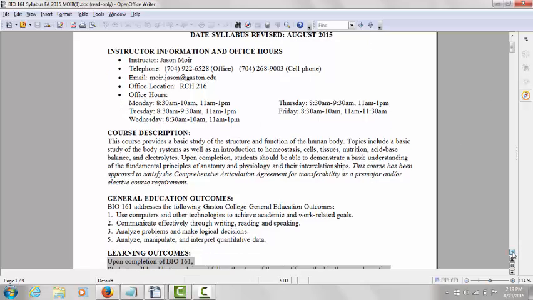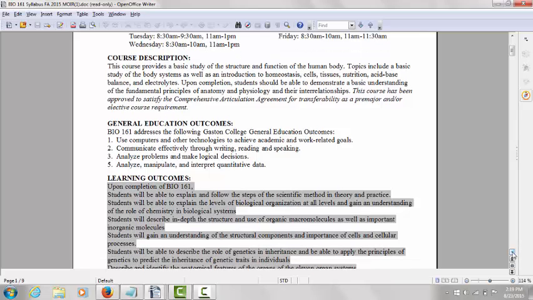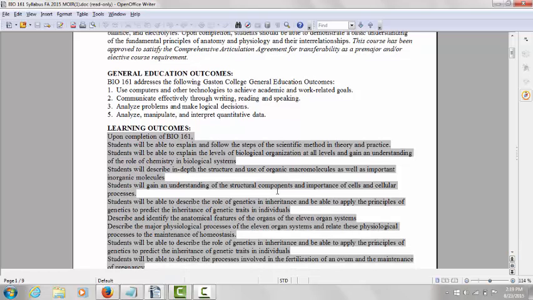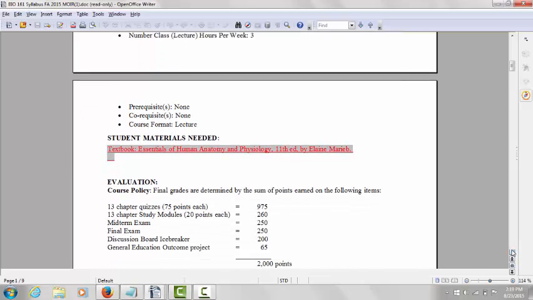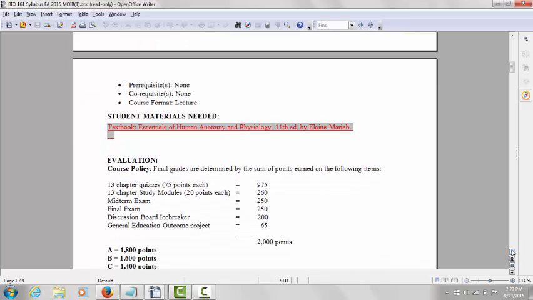The course description basically describes what we'll go over in the course. When we talk about human biology, what you're really talking about is anatomy and physiology. So we'll have an intro to human anatomy and physiology. Okay. General outcomes that you'll be able to do once the course is over. Again, the book that you will need, The Essentials of Human Anatomy and Physiology, 11th edition by Elaine Marieb. There's a picture of a woman running on the beach on the cover of that textbook. That's something that you will need to have.